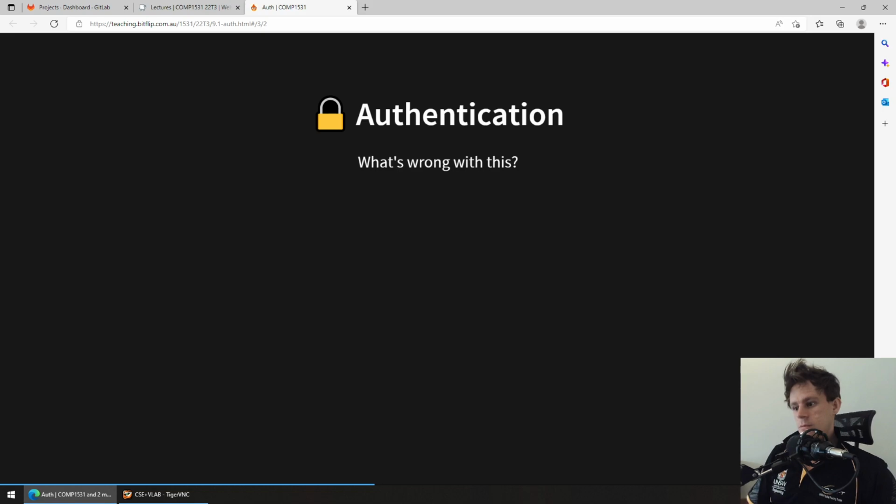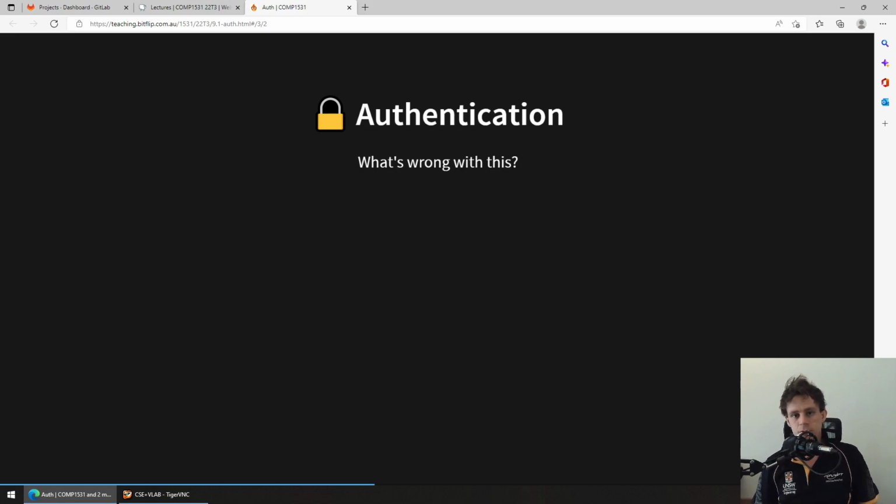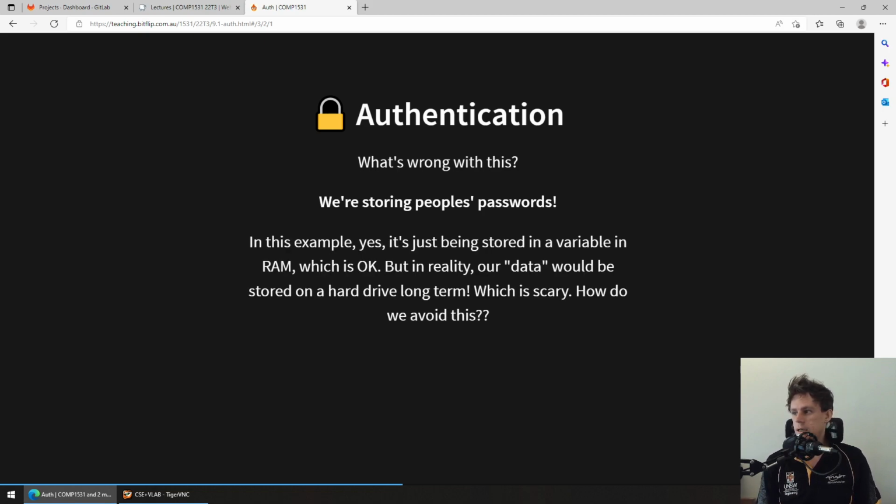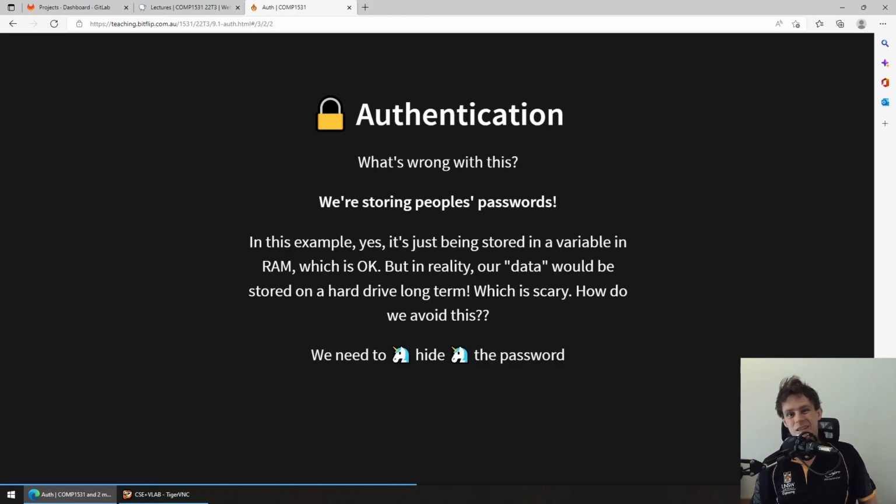Thankfully, this is not how nearly every serious service these days would do it. They wouldn't store passwords in what we call plain text, which is where the password is just sitting there in text waiting for a hacker to see. So what we need to try and do is hide the passwords.